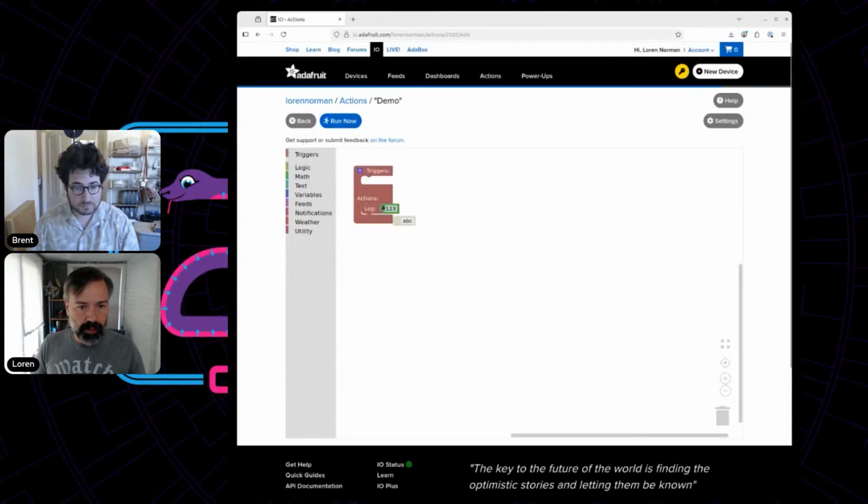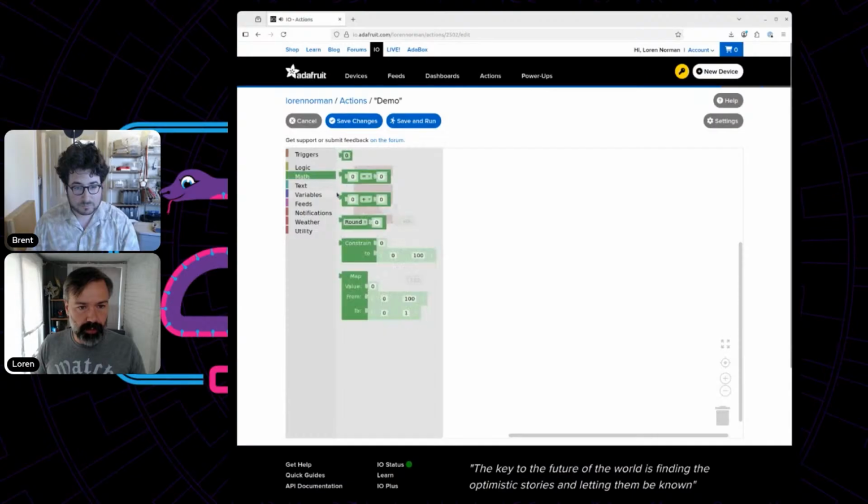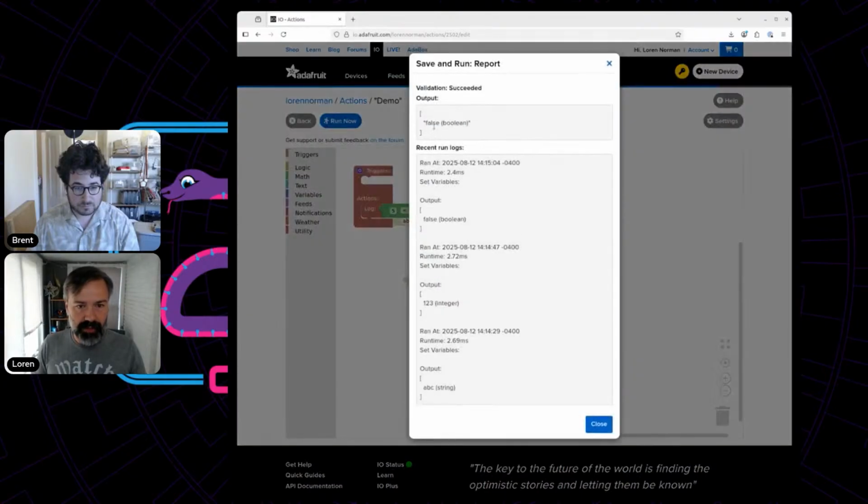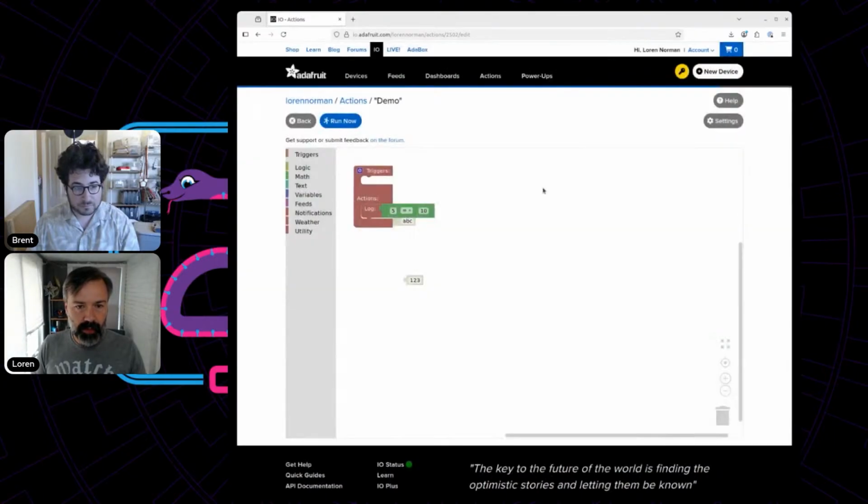Very cool. So what else can we do? Let's do some math comparison. So 5 equals 10. That's probably going to return false. Yes, that gives me the false Boolean. Just demonstrating that you're actually able to program kind of quickly here.